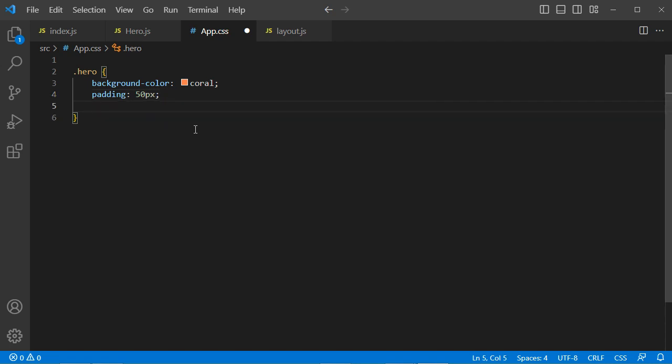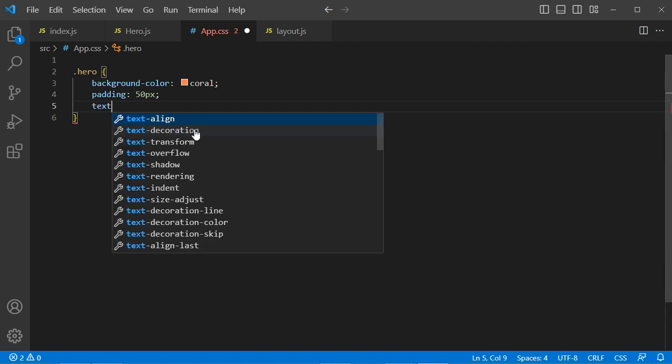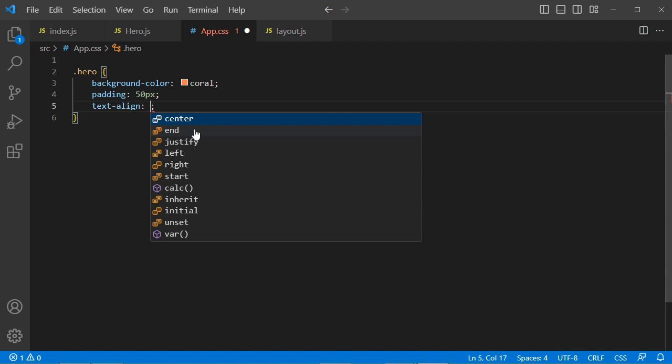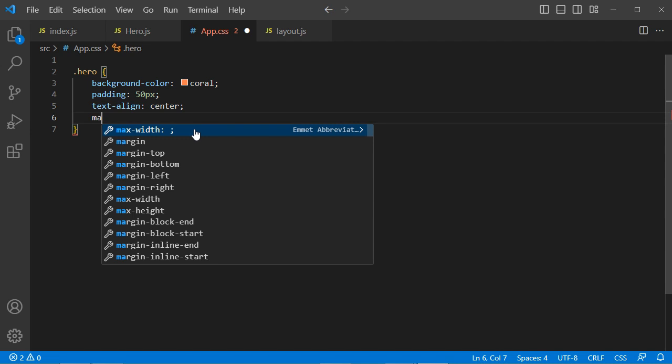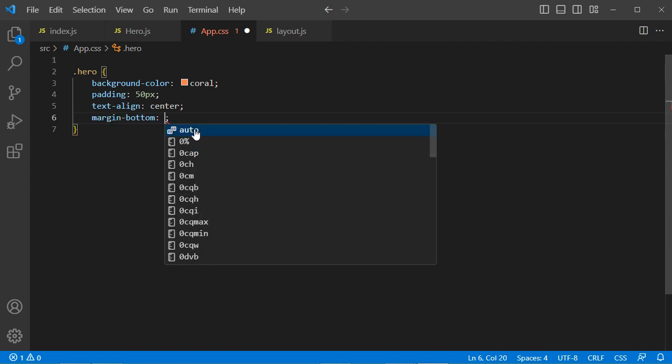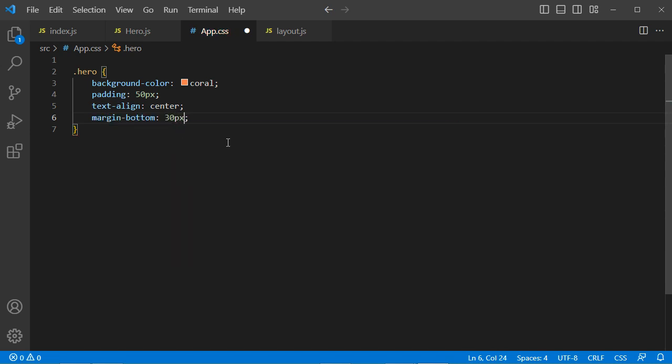And to display the text in the center of the page, we can define the text align property. So the value is center. Then let's add some bottom margin. So this is all for this CSS file. Let's save it and let's use this class in the hero component.